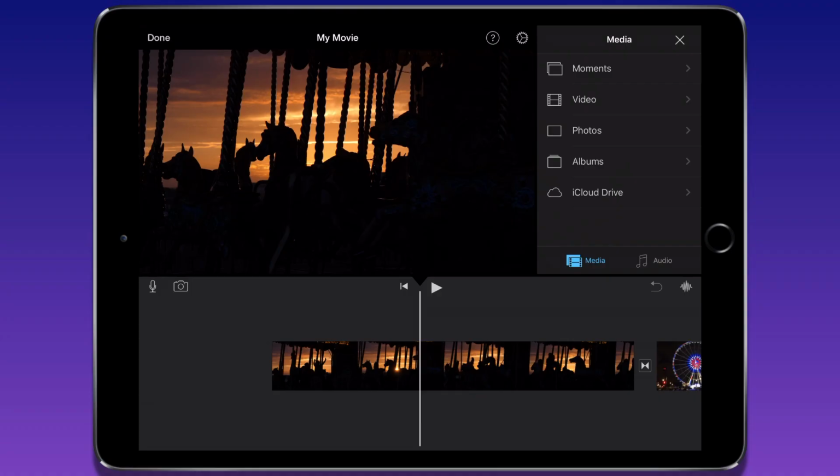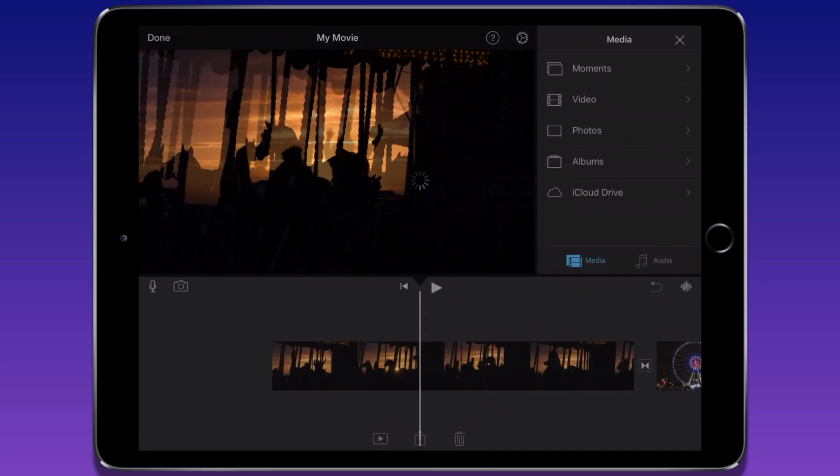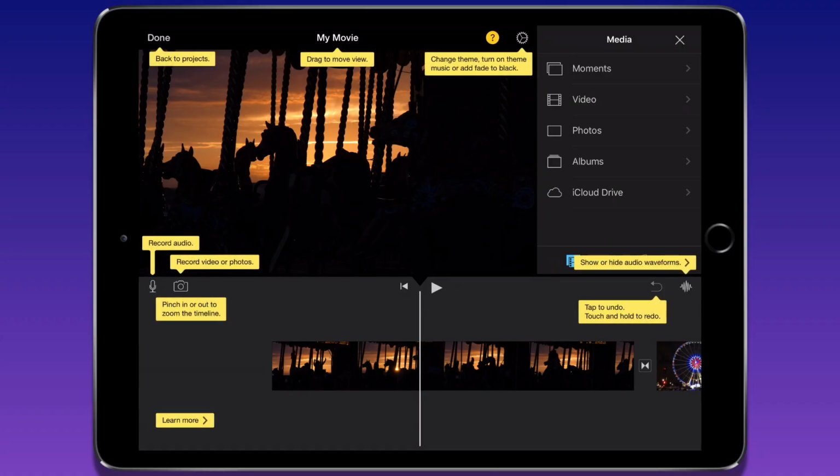Let's have a look now at some of the visible elements of the user interface. In the top left corner I have the word Done, and if I tap this, it takes me back to the project overview. I can tap Edit to get back inside. Along the top, just past halfway, I can see a circle with a question mark inside. This gives me prompts of some of the different aspects of the user interface. I can turn this on or off.